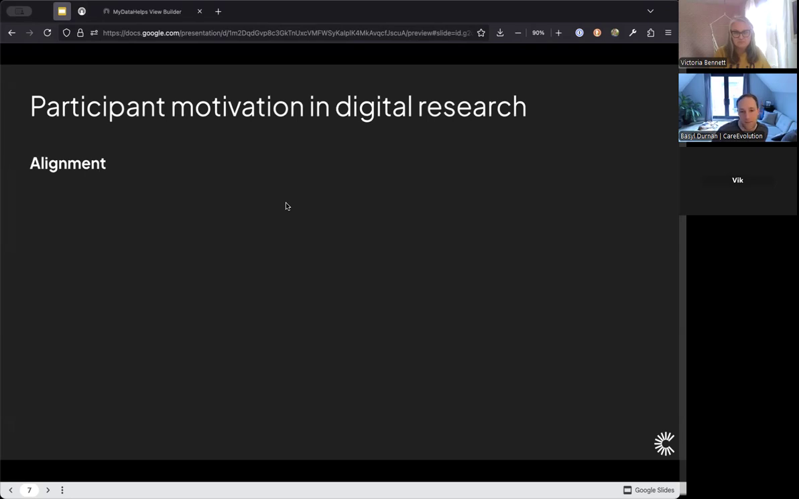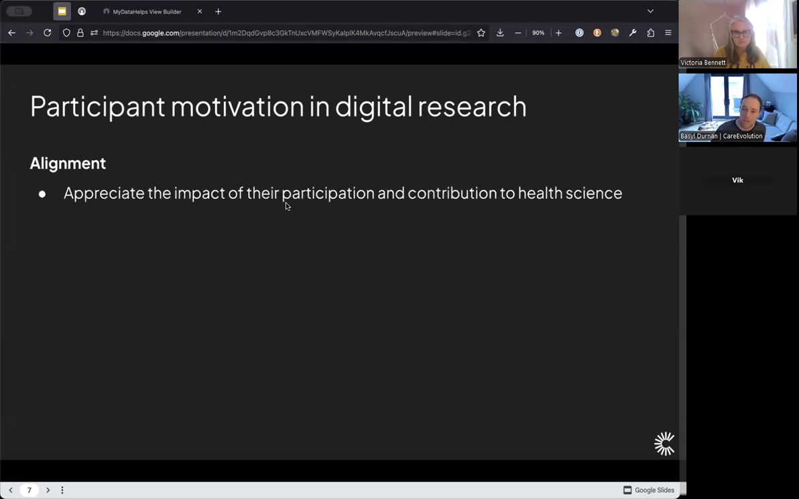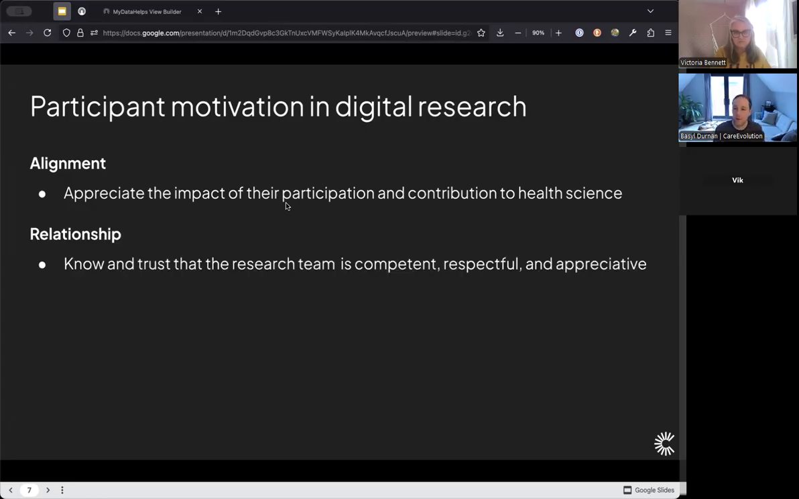Innately, it begins with alignment, right? These participants are interested in furthering health science, because they often are affected by these things themselves. So that's an easy place to start for them. But it also really comes back to the relationship that they have, that they want to know their research team. They want to know that you're competent, respectful, and appreciative of them. And that it's not just about what they're doing for you, but they are actually getting some value themselves.